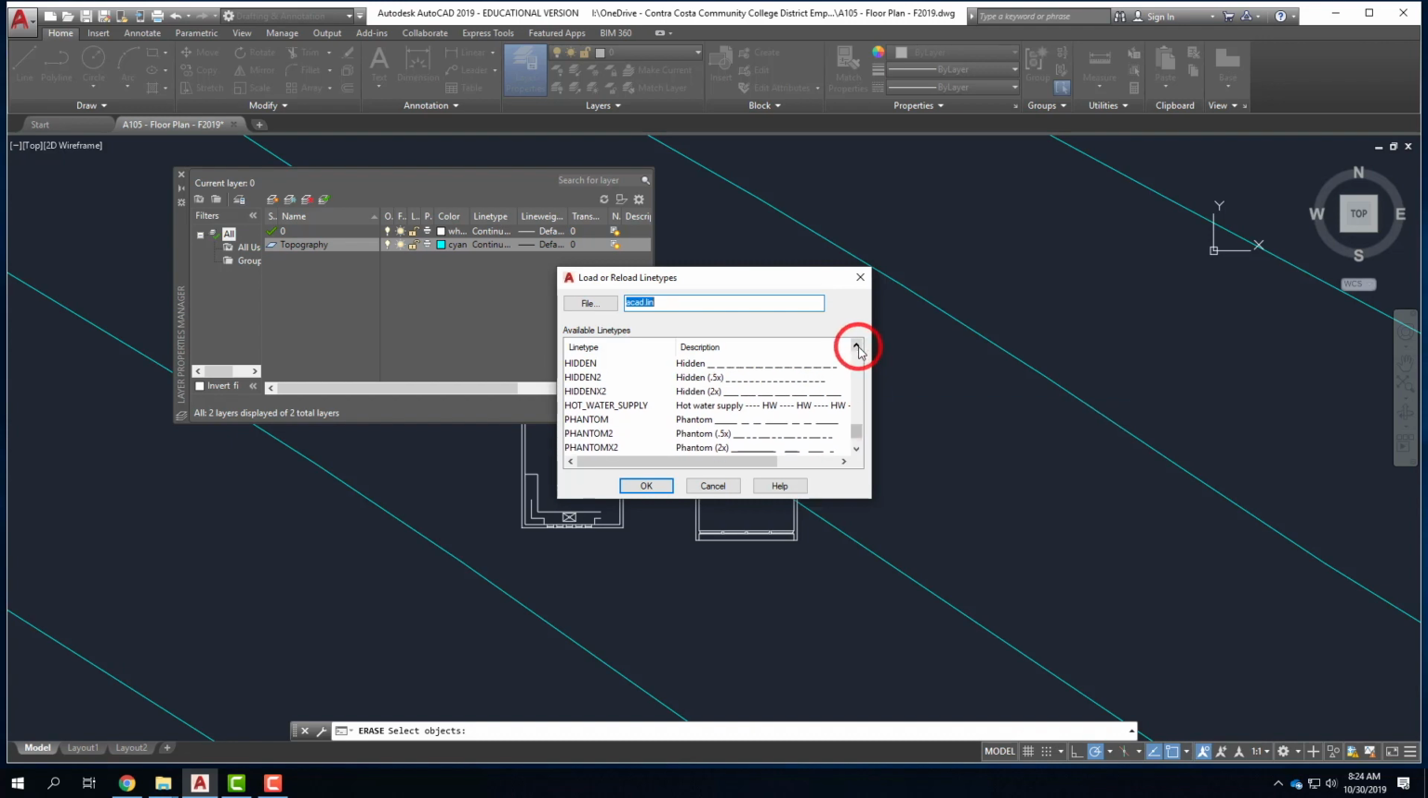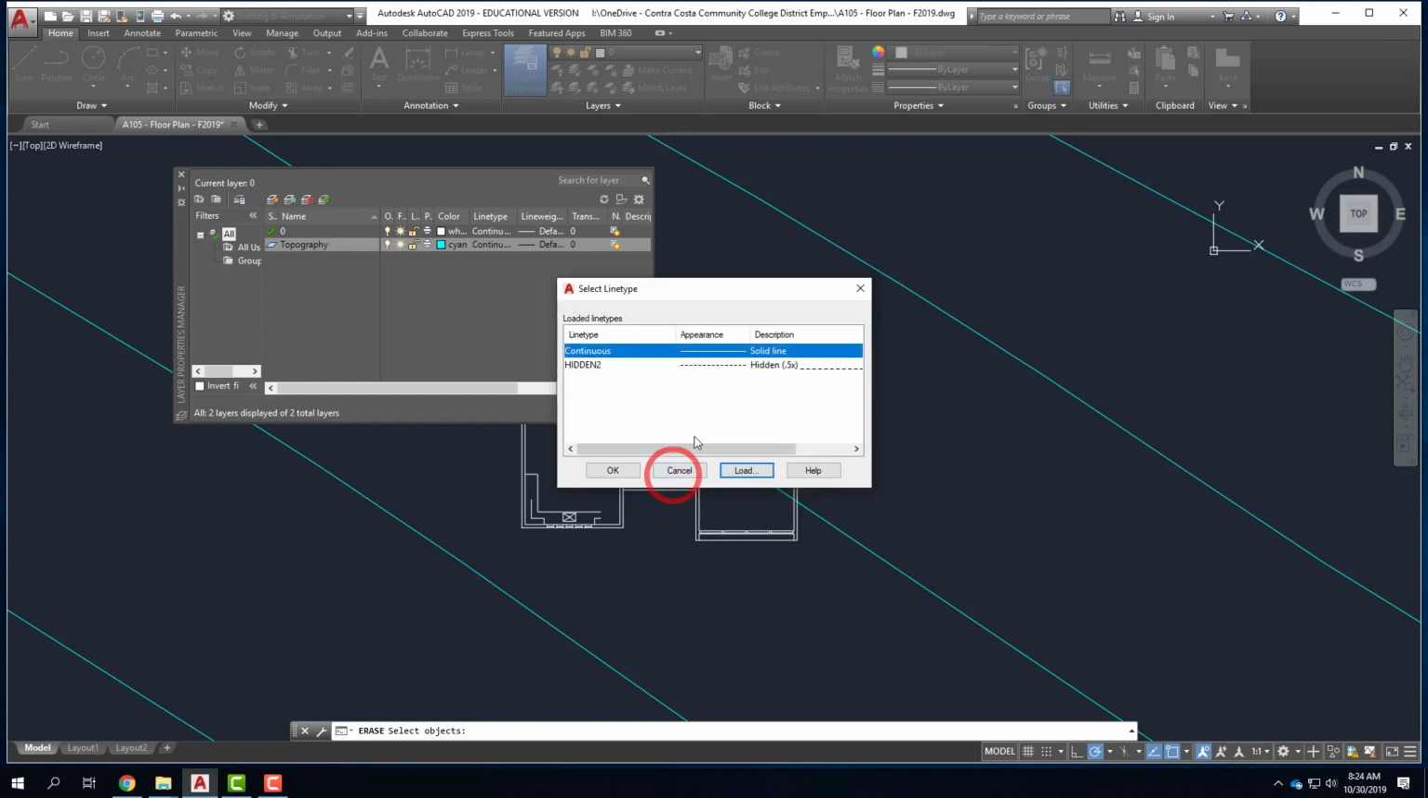The ones that I particularly like are this hidden 0.5x. I think that one tends to look really nice. I use that one frequently. The rest of them, it's kind of up to you if you want something specific. But the hidden 2 line, which is actually hidden 0.5x, I think works pretty nicely. And when you say OK here, it will then load as a choice. So you could choose to make this layer all in the hidden 2.